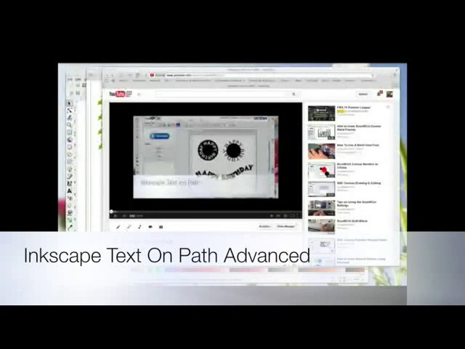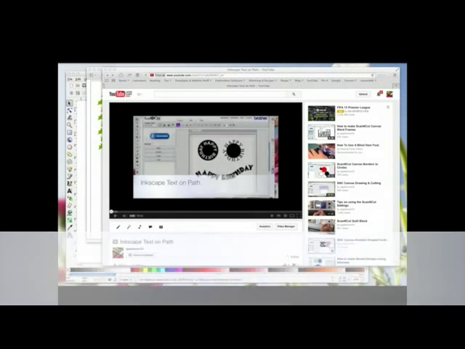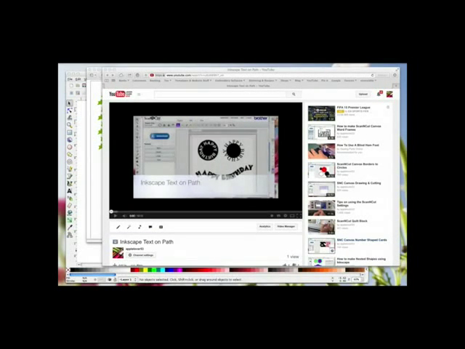In my last video, I showed you how to put text on a path in Inkscape. Basically, that just means putting text around a shape. So the shape is the path and the text are your letters.